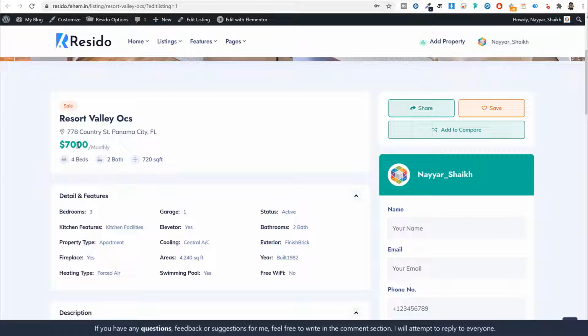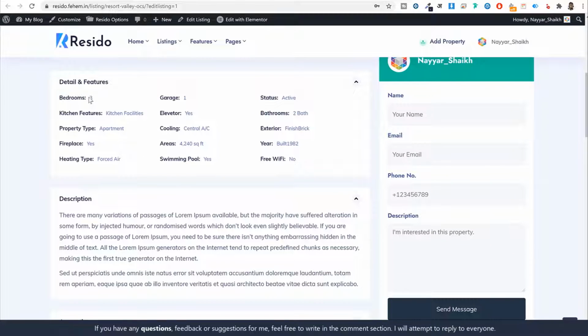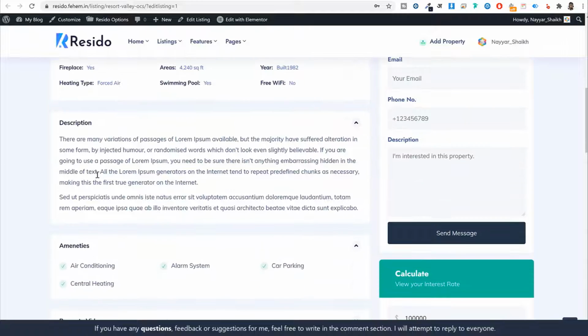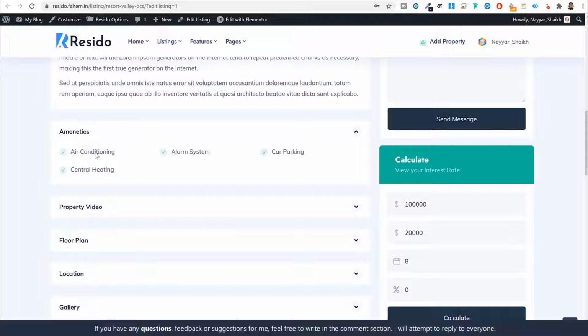Okay, they are asking this much money per month, and you can see this is 4 bed, 2 bath and 720 square foot area. You can see more details like how many bathrooms, garage, elevator, cooling option is available or not. All these options can be seen from here. Whether swimming pool is available or not, all these options can be seen from here. Then we have some description, all the amenities available, so maybe these options are available.